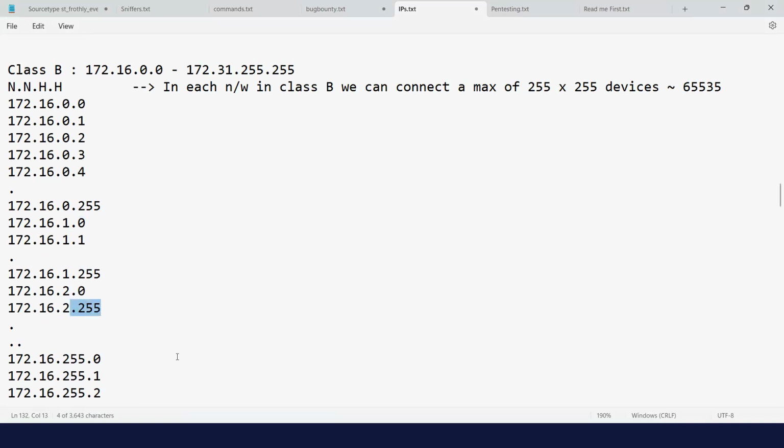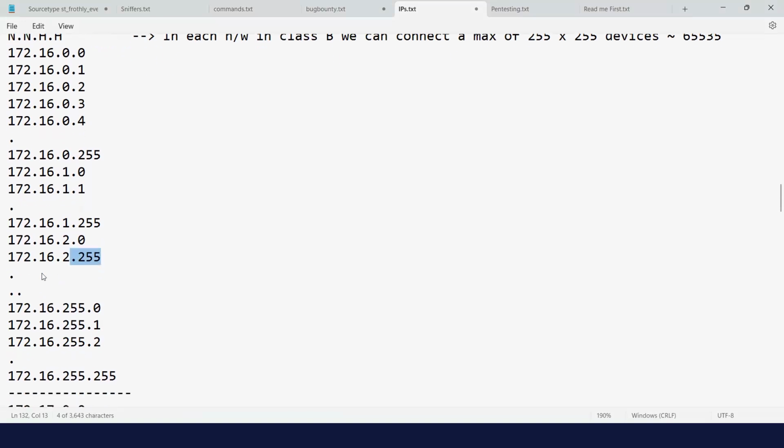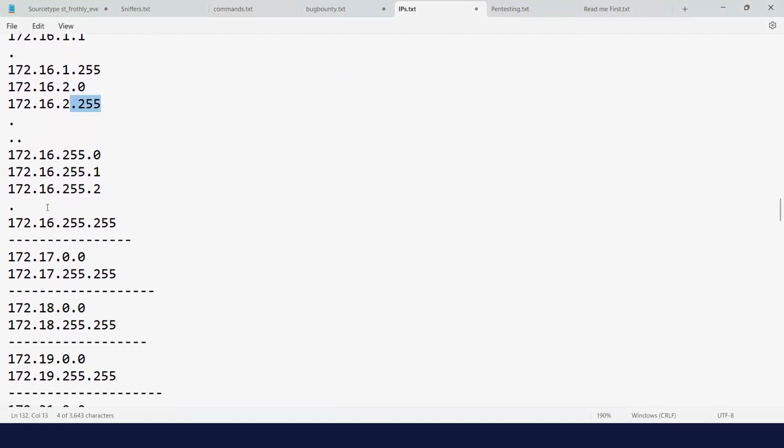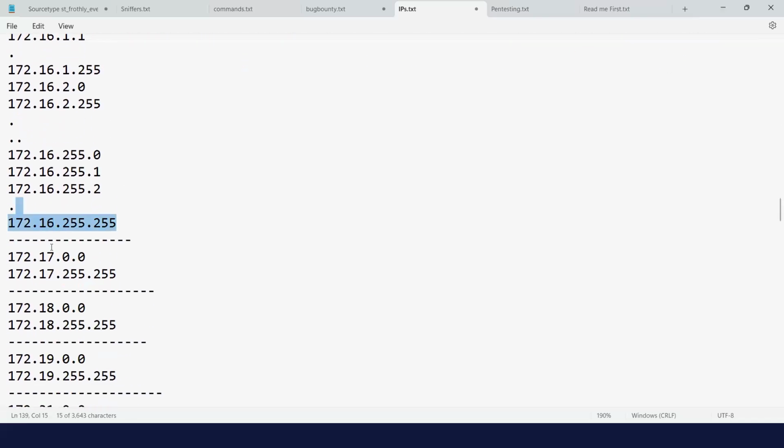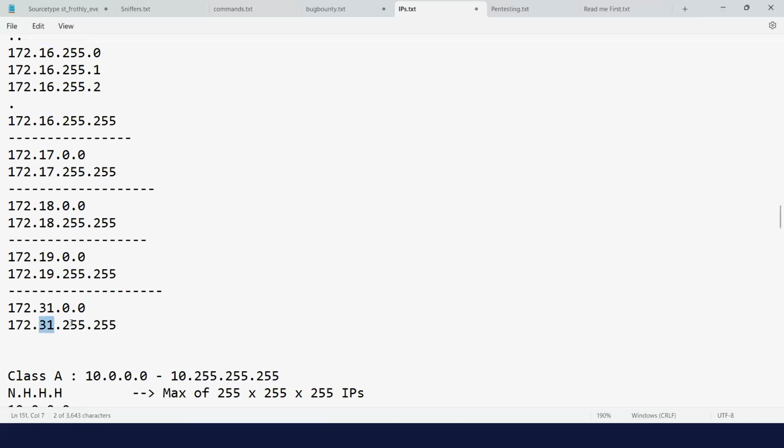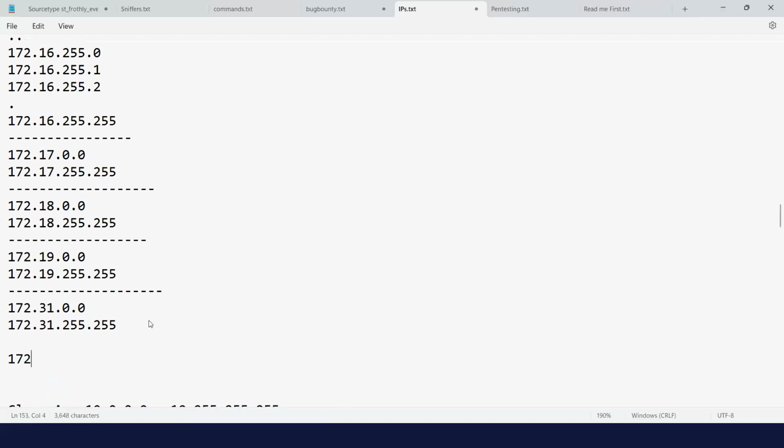And in the network portion also, if it starts from 16, 17, 18, this will change too. Definitely, in sequential order. Once it goes from 16.0.0 to 16.255.255, then you have 17.0.0. It goes up to 17.255.255, then you have 18.0.0. So somewhere down the line, this is 31, and it will go up to 172.255.0.0.